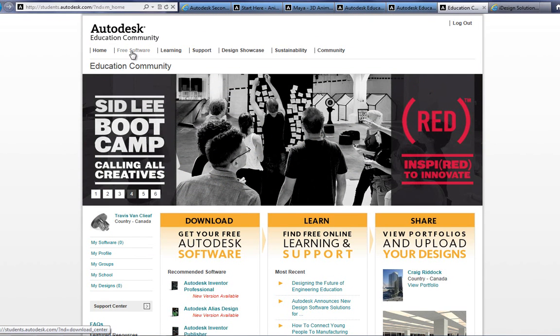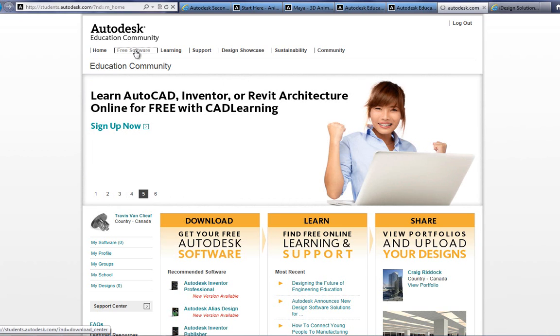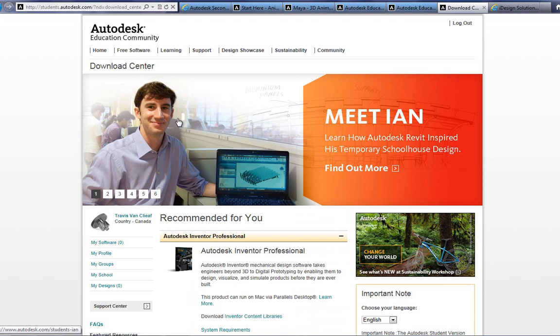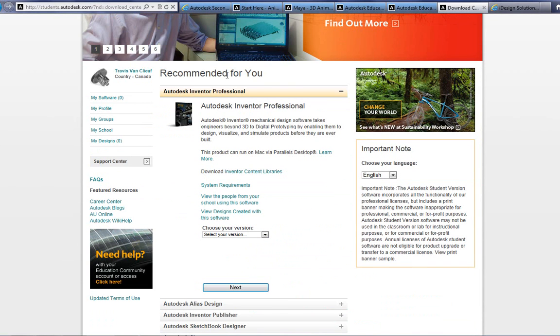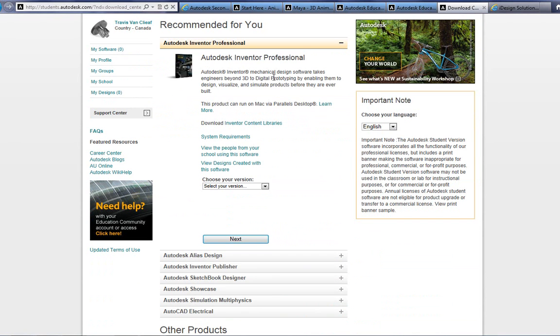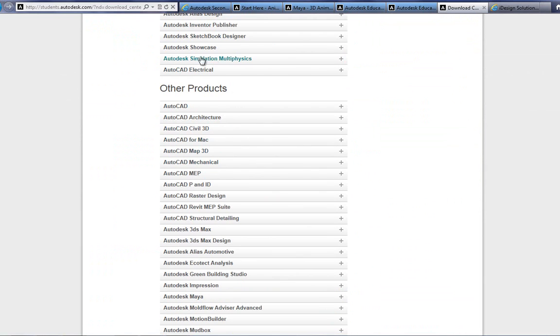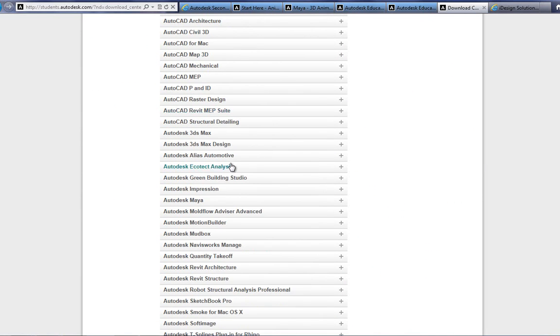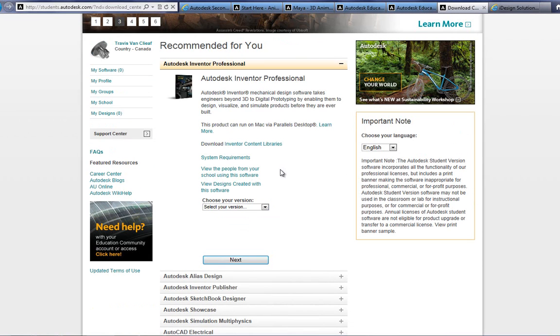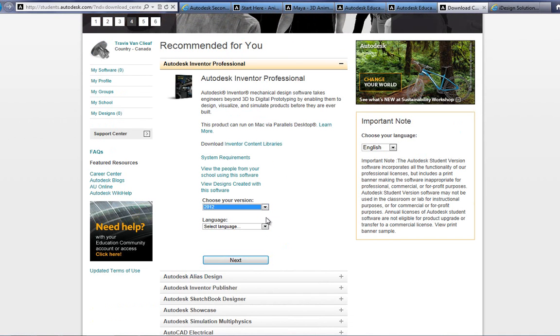So we'll take a quick look at this. We'll come up here to the top where it says free software. And if I scroll down, you'll see that it says recommended for me. Well, it's telling me that I should look into Inventor Professional. If I want to download Inventor Professional or any of these other products, which has the entire Autodesk product listing here, you can come up, select the version. I want 2010, or maybe I want the most current version, so I'll select 2012. I'll choose English for my language and Windows 64-bit, and then press next.